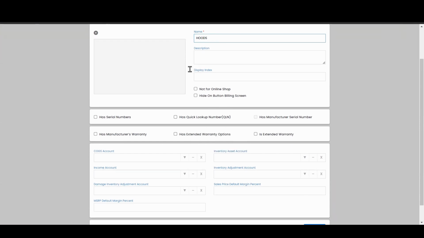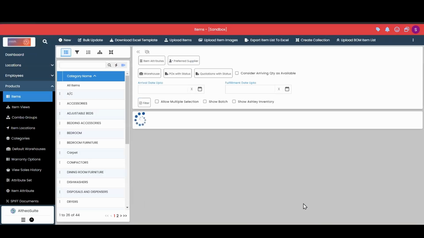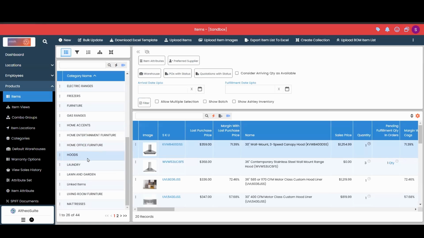But what we're going to be talking about today is its sales price default margin percent. So I'm going to say this is going to be a 55% margin. You could also do the same thing for your MSRP if you do have that column mapped and have the sales price go into there. So I'm also going to put 55% there as well. Now, what I'm going to be doing is updating this. So now any new item that gets created from this category will use those margin percentages.